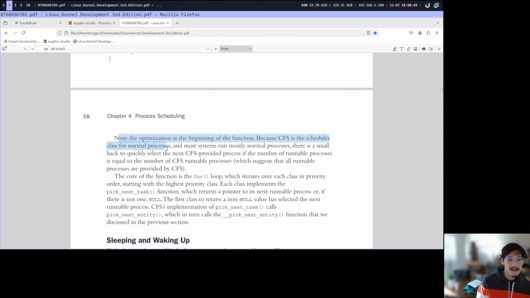Okay. The core of the function is the for loop, which iterates over each class in priority order, starting with the highest priority class. Each class implements the pick next task function. So remember, this was just a function pointer. If you are creating a new scheduler class, we have to actually implement this ourselves. That would be fun, right?